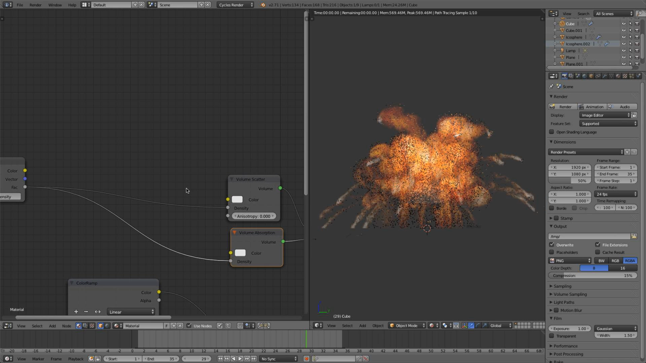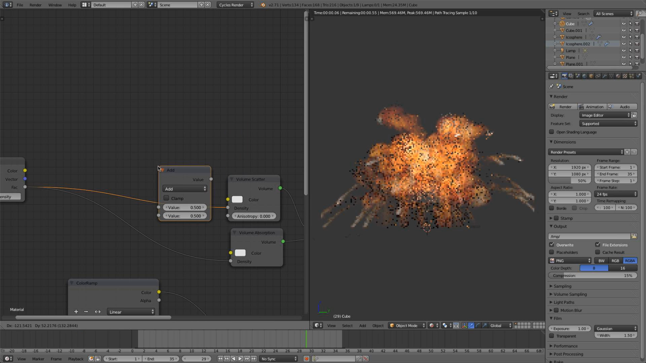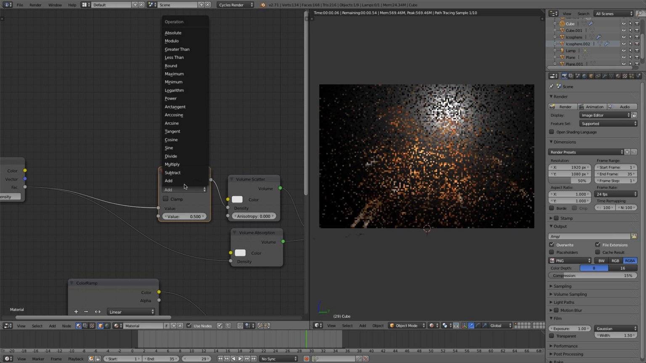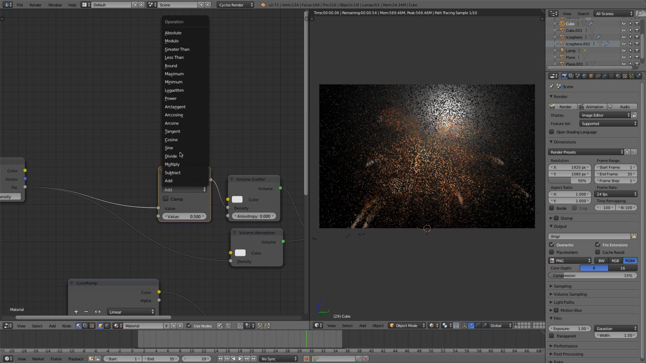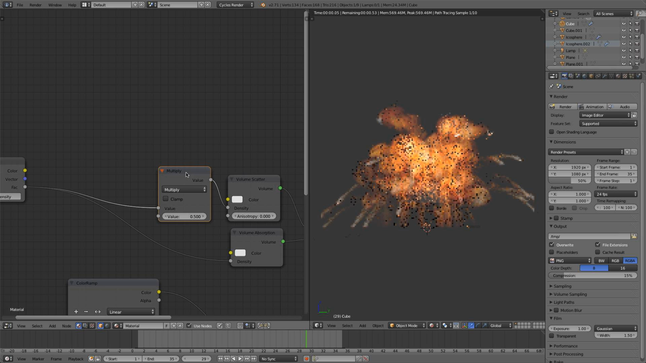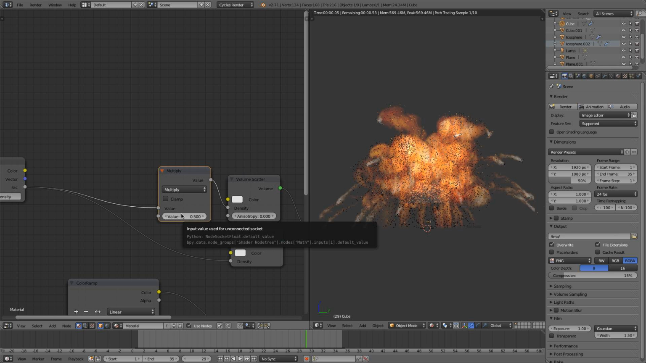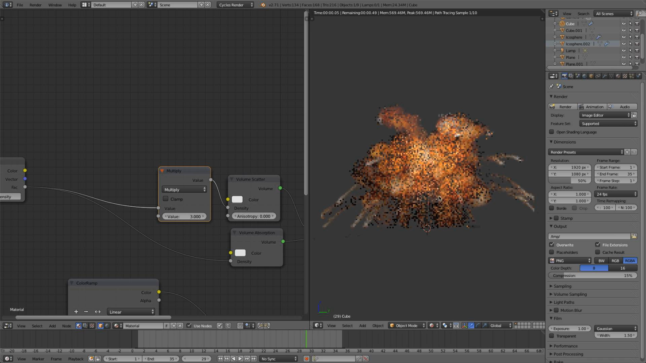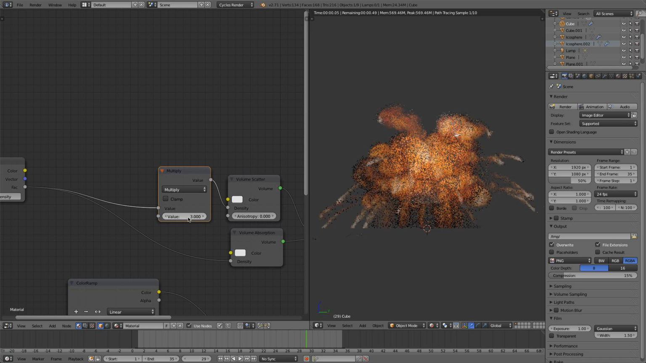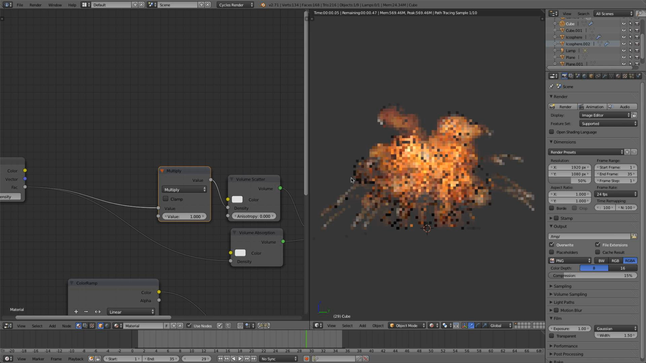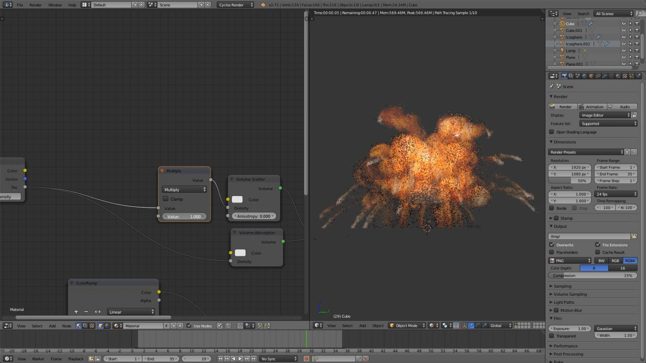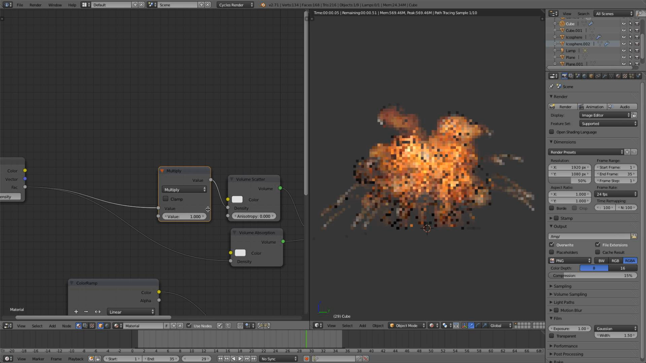So to do this, I'm going to Shift A, start by adding a math node. Don't use these very often, but I probably should use them more often. And I'm going to switch it to multiply. Here we go. Multiply. Now this bottom value will basically be like, I believe, the density of your smoke. So if I make this like a 3, you see it gets a lot more dense. And if I lower it, it gets less dense. So that's very nice and handy. Just leaving it at 1 for now.